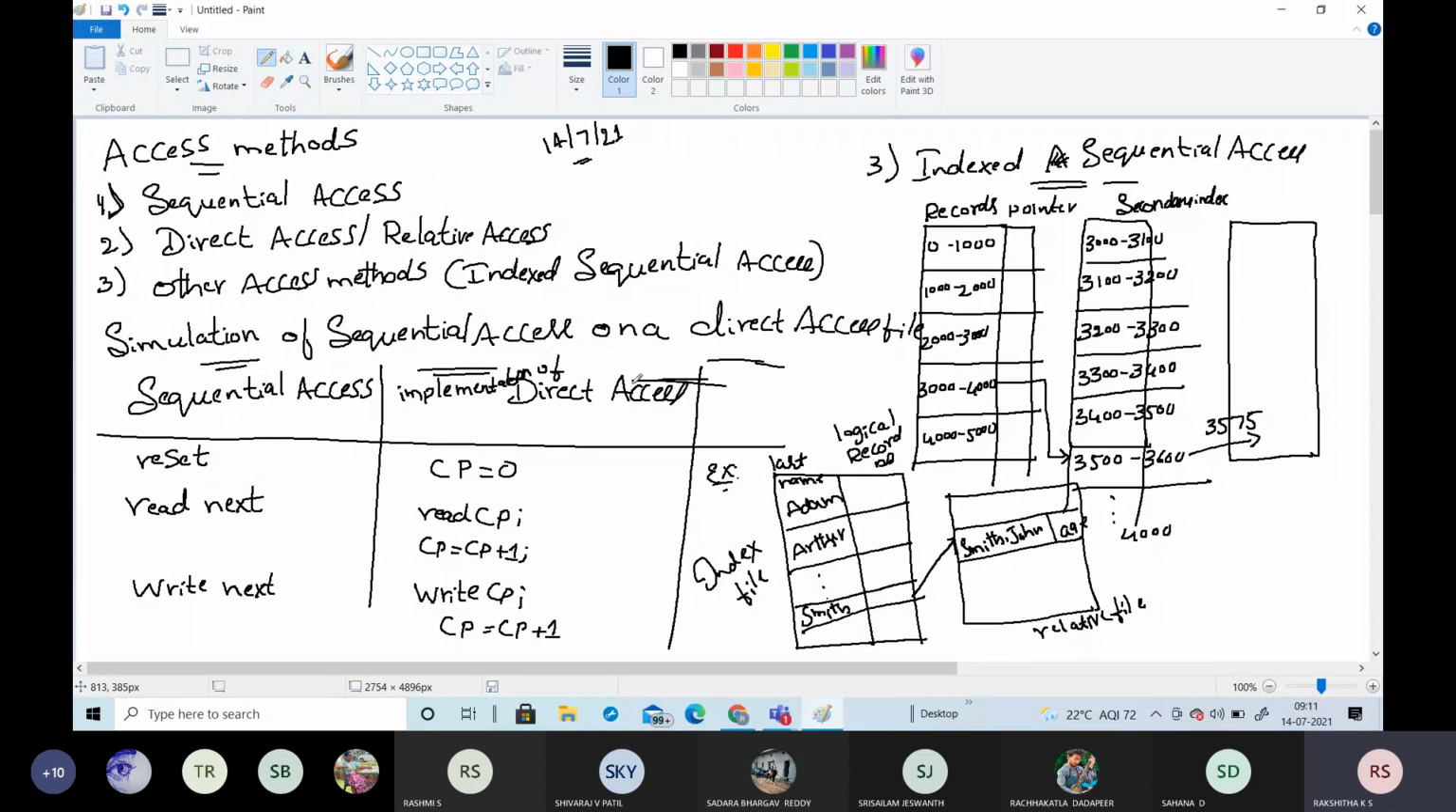The last of the access methods is the indexed sequential access method. The indexed sequential access method can be built on top of the direct access method. To overcome some of the disadvantages of the direct access method, we use the indexed sequential access method.